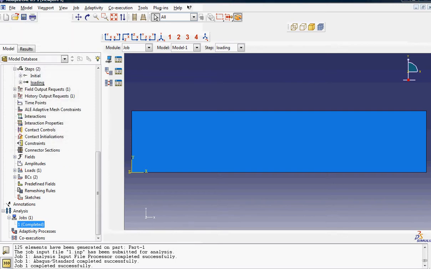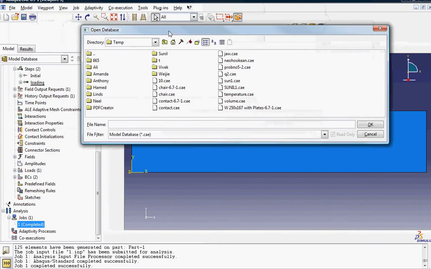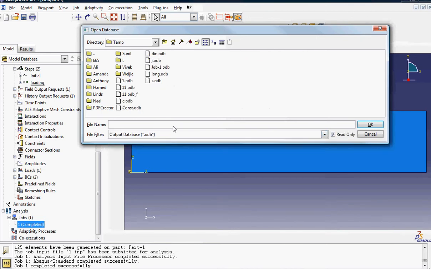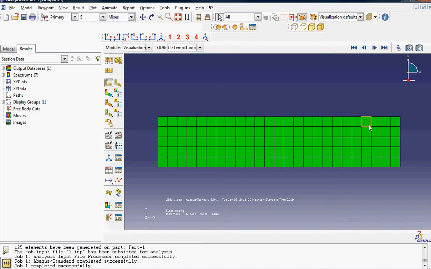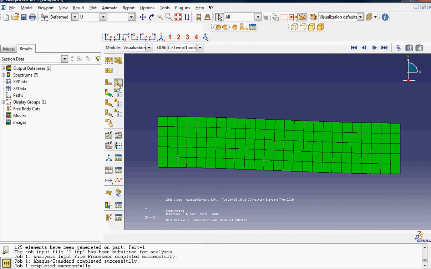So I'm going to open the ODB, which is the output database. The job that I created, I called it 1, so this is the output database file. All right, so you can view a few things. This is the deformation, and you can see how the boundary conditions are satisfied.